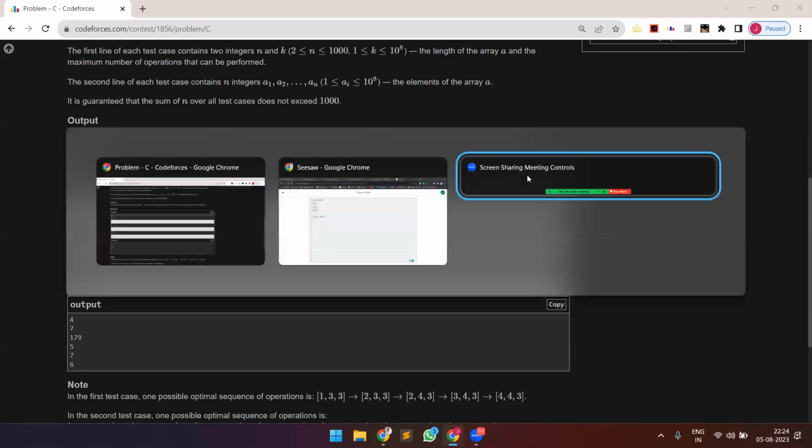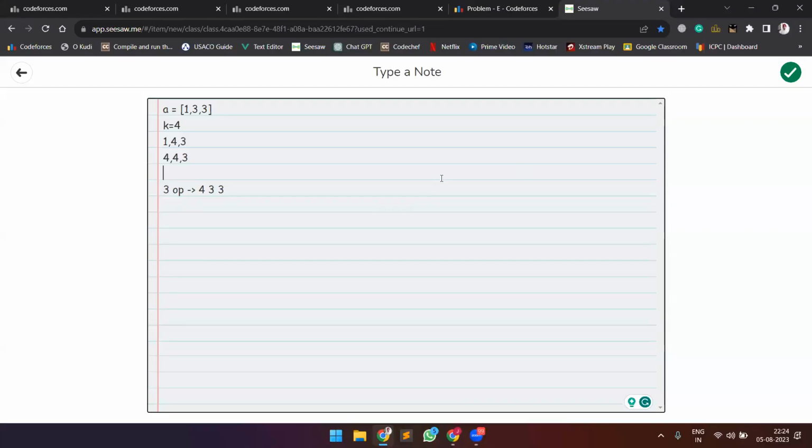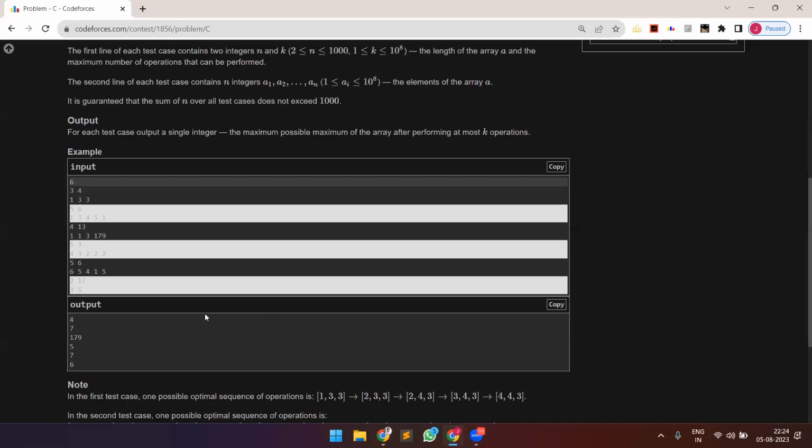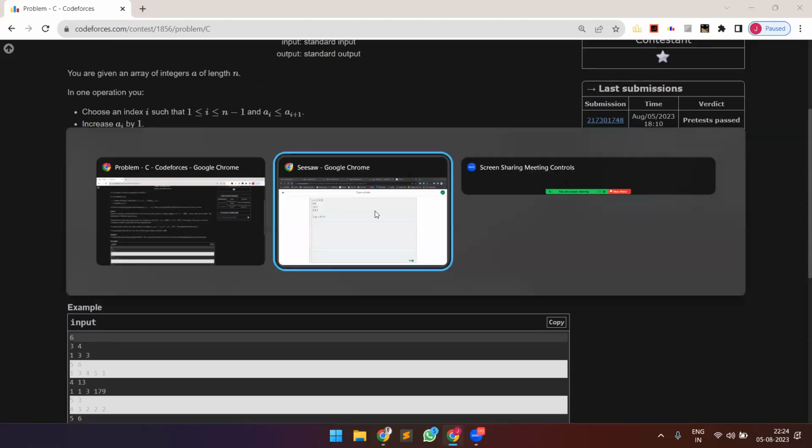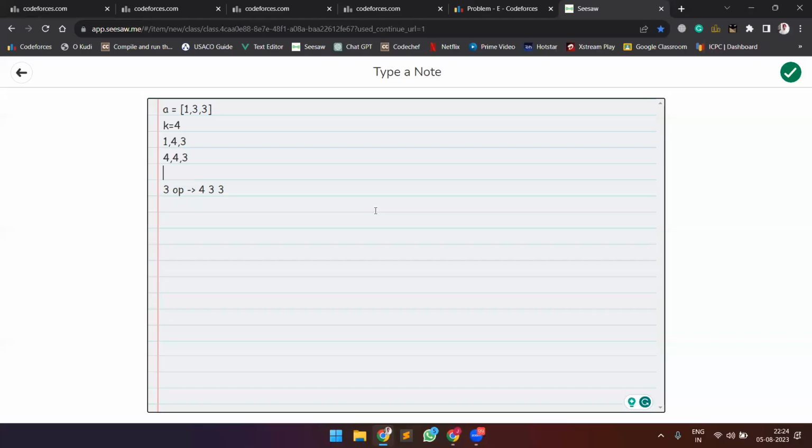Now, what would be the approach? What would be the way to approach it? So if you can see the constraints, n is less than equal to 1,000. So we can think that obviously we can apply O of n square solution. We can even apply n square log n solution. But how should we approach it?